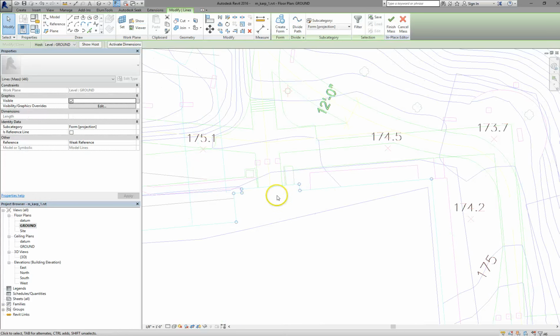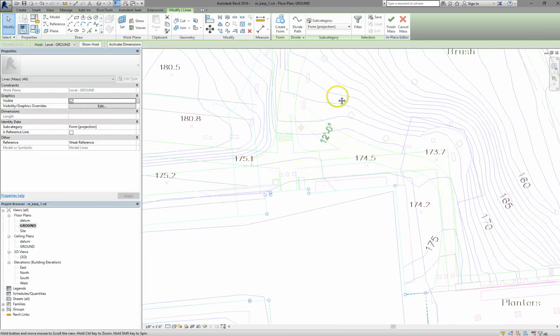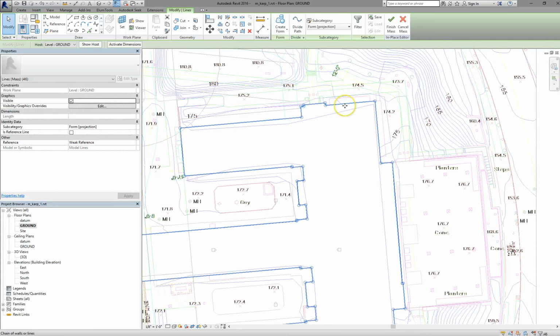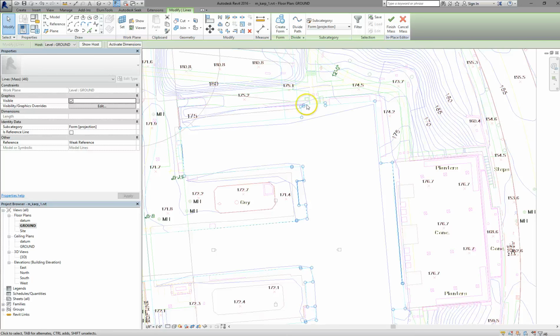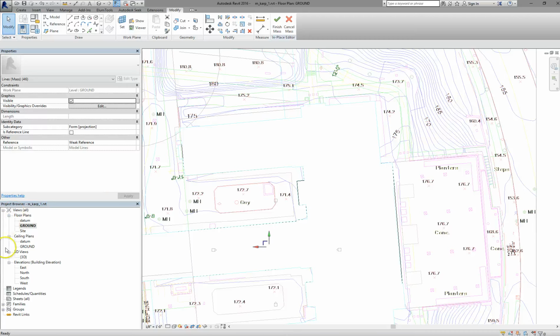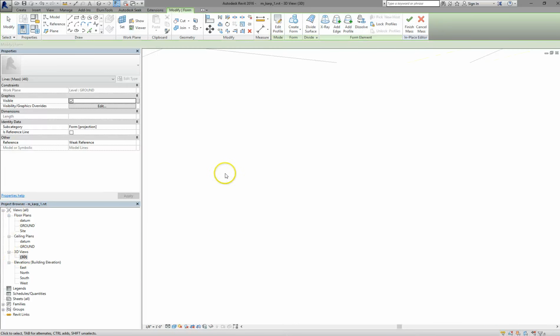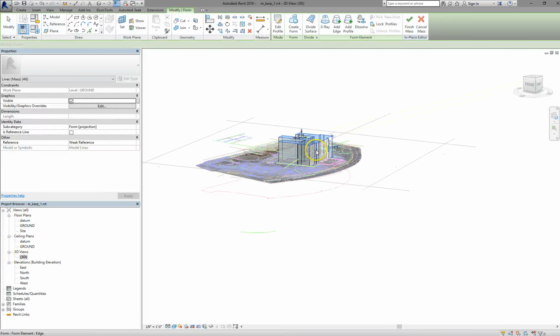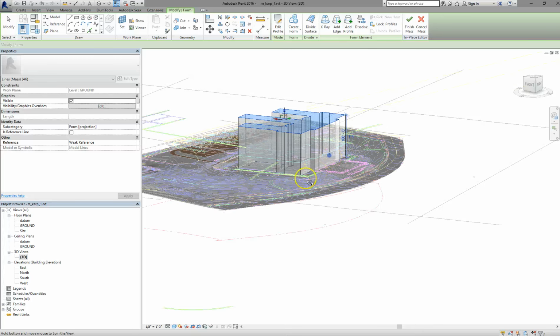So I skipped ahead and traced around the entire existing building. So you can see in blue, I traced the building using the line work that was in the imported file. So with that selected, I'm going to hit Create Form and make a solid form. And now if I jump to a 3D view, you can see that I actually made a 3D shape.